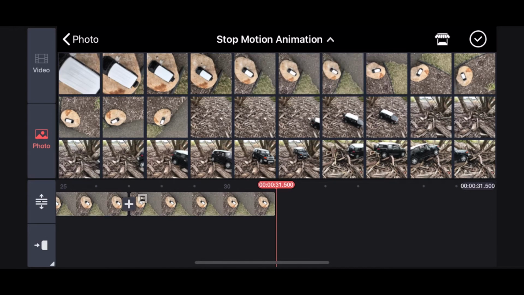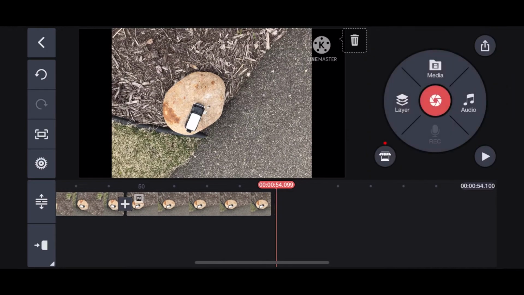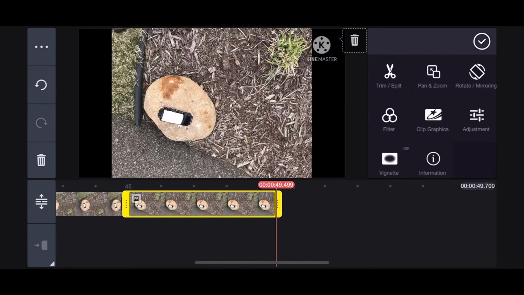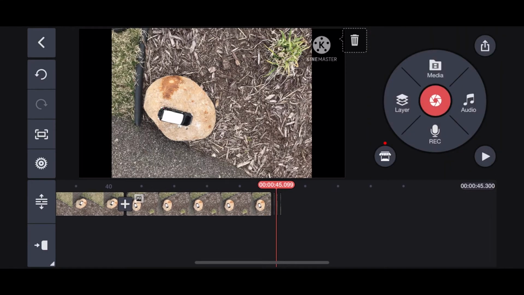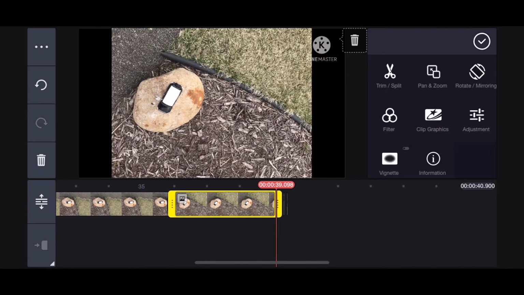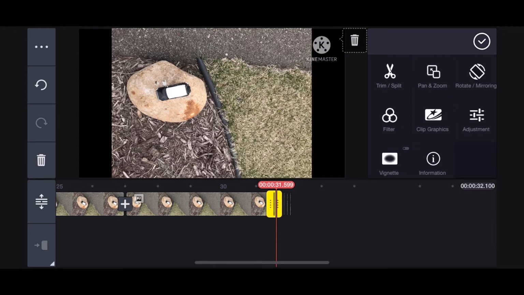Then what you do is you just start clicking on each thing that you want to import, and it will import those into Kinemaster. I'm only going to do like 12 images. They do come in quite long for a stop motion, so what you need to do is click on the clip, and then you need to trim the clip, and then you're going to slide it down to the smallest that you can possibly get. Do this with every photo that you want to be in your animation.